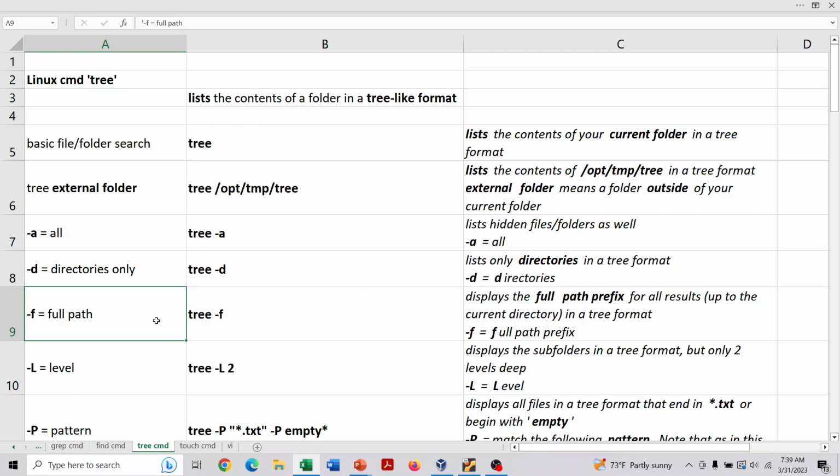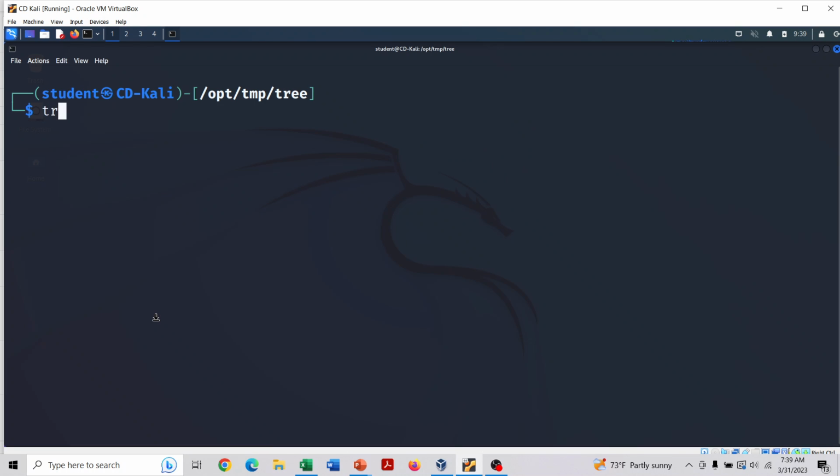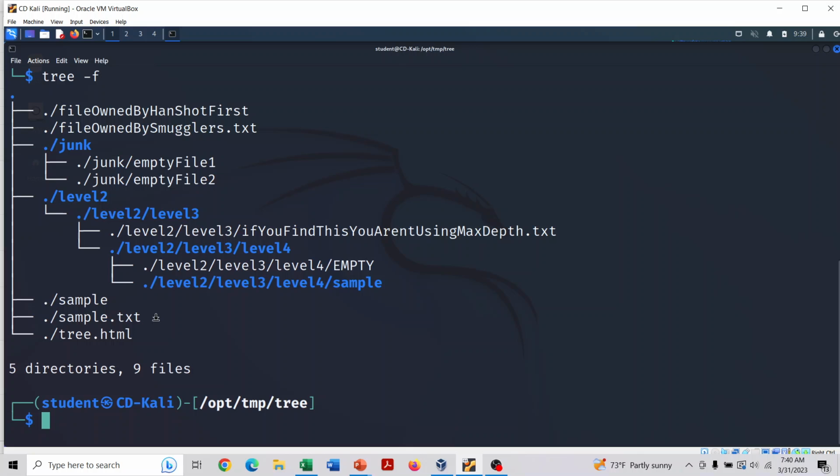Okay, next, tac f for full path, tree tac f. What does this do? It displays the full path prefix for all results up to the current directory. Let's see what that looks like. So normal tree, tac f. So see what it's telling us here is this subfolder called sample. It is under the level 4 folder, it is under the level 3 folder, and it is under the level 2 folder up to the current working directory.